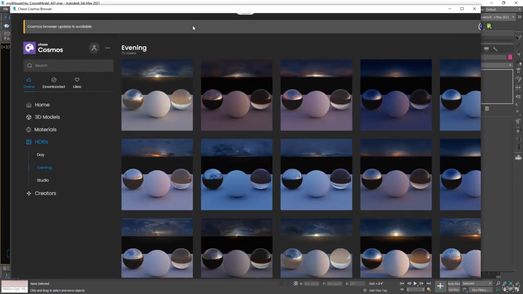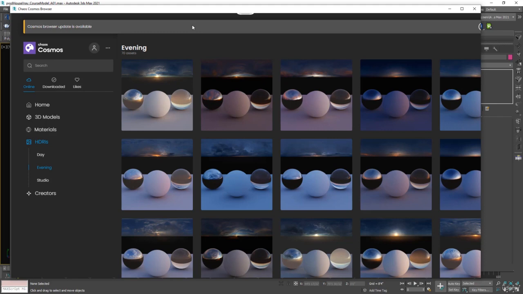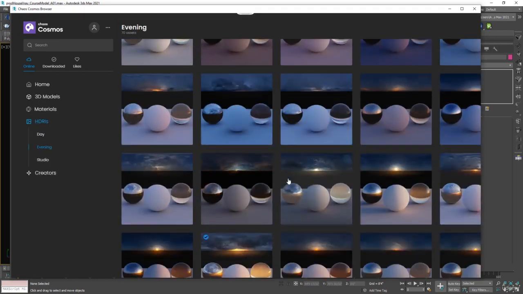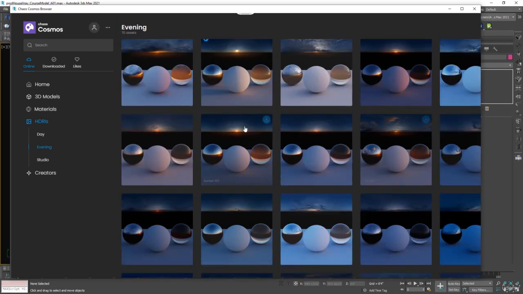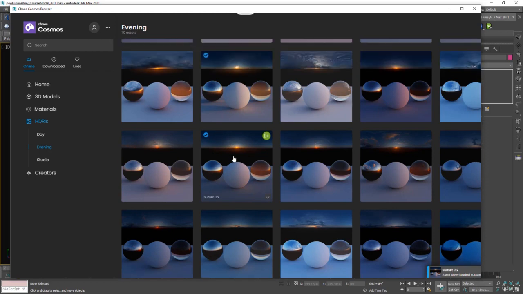But let's first go into Cosmos. Sorry, I did that a little bit fast. Go into Cosmos, the button up here, and do HDRIs. And we'll go to, what should we start with? An evening. Let's grab this one. This one looks nice. Actually, I want a little more direct light. Maybe not. It's okay. We'll do this.